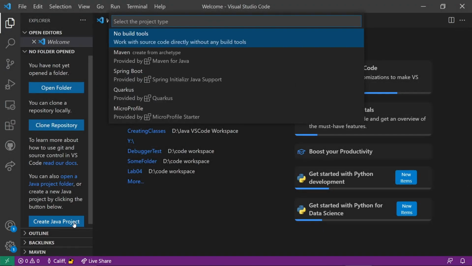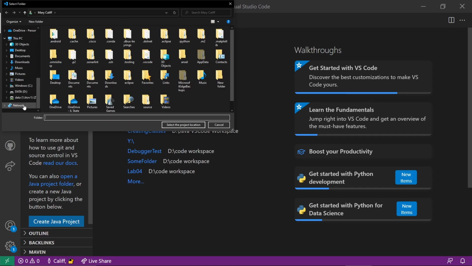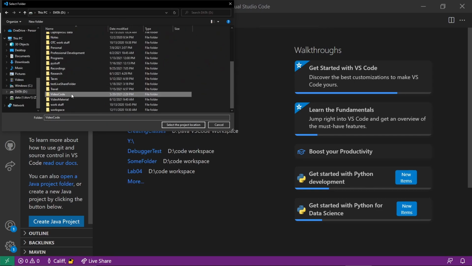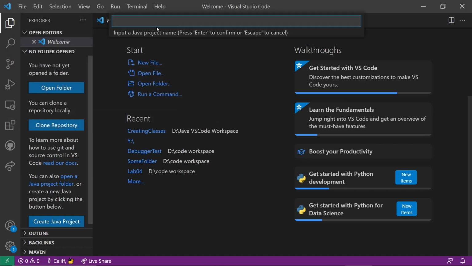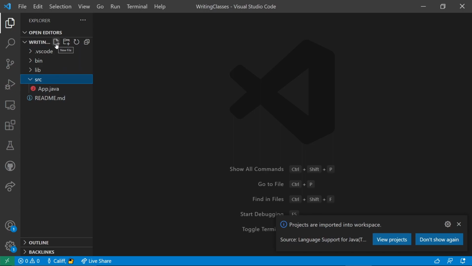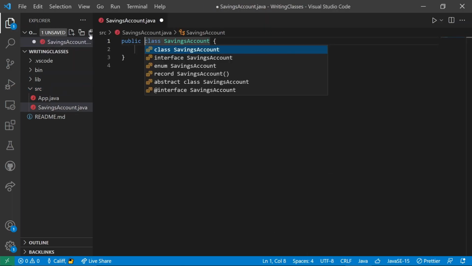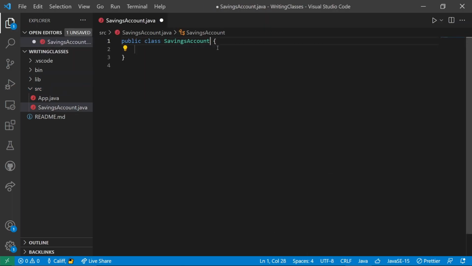So let's start by creating a Java project, and we will put that in my video code folder, and we're going to go ahead and call that writing classes. So let's create a file SavingsAccount.java, since we want a class named SavingsAccount. And we're going to make that a class.